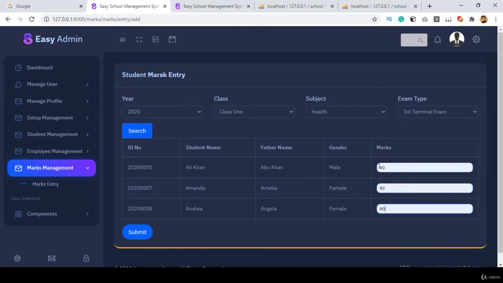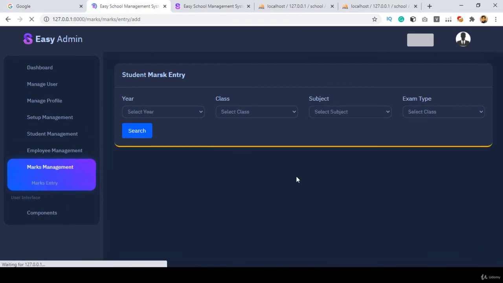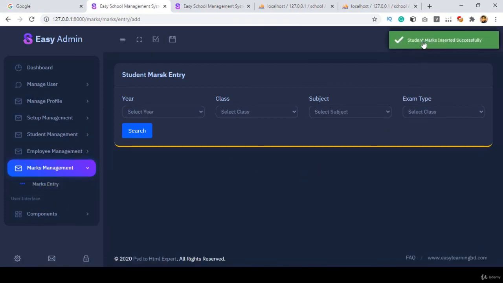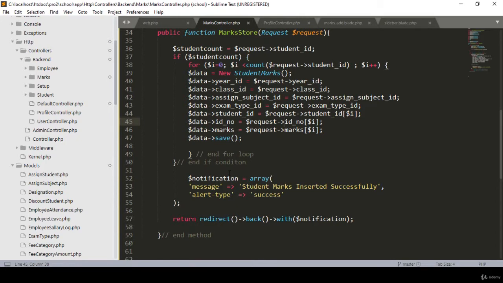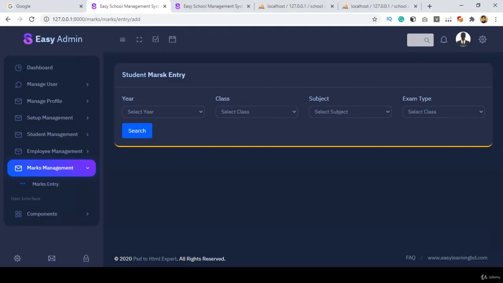Okay, so I put some marks for specific students. Now if everything is okay, it should insert this data. Now click submit. Yes, you can see friend, it's now showing a success message, which means student mark inserted successfully, and after that I made it go back to the back page. That means when all the data is inserted successfully, it will show the notification message "student mark inserted successfully," and then it will be returned directly to the back page. So you can see it's now redirected to the same page.